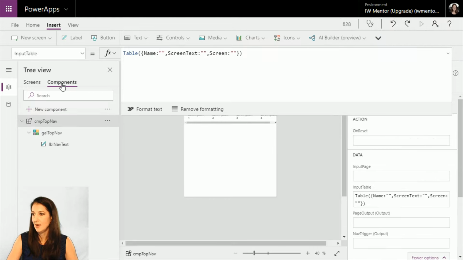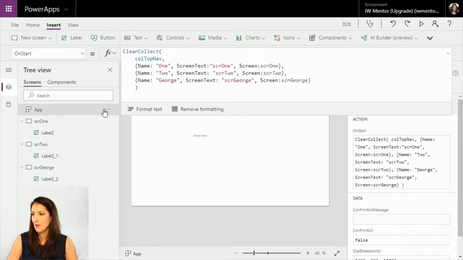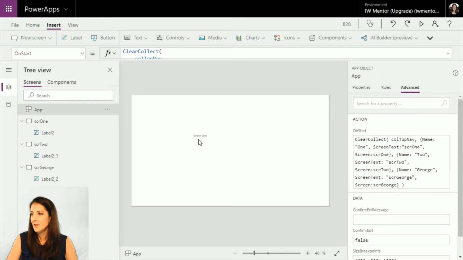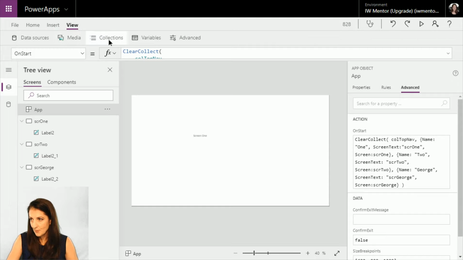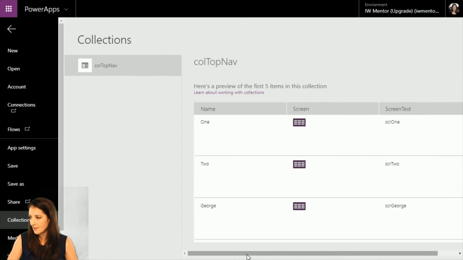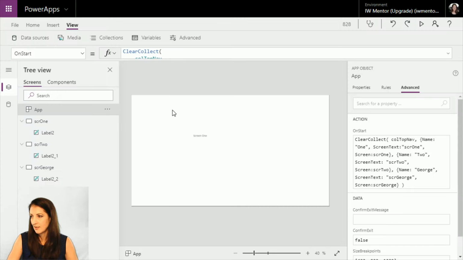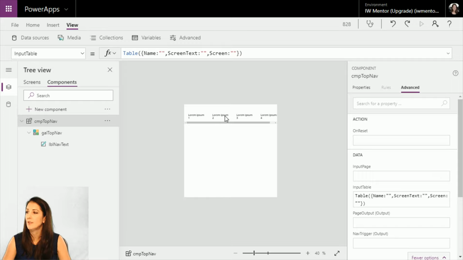So I'll go ahead and run my on start. And now when I go view my collections, I can see I have this collection of the name, the screen, and the screen's text. And then let's go back to the components. Let's see if it likes me any better now.